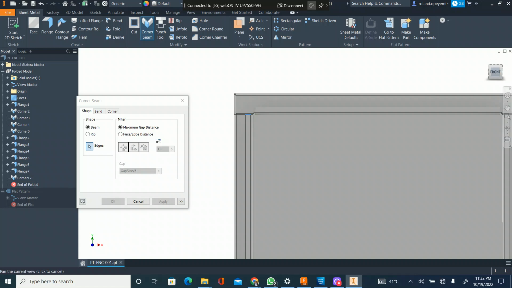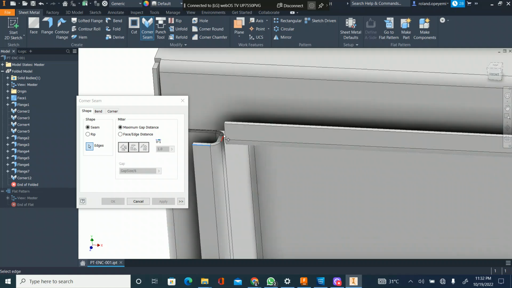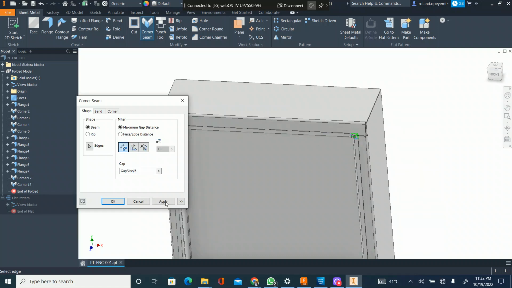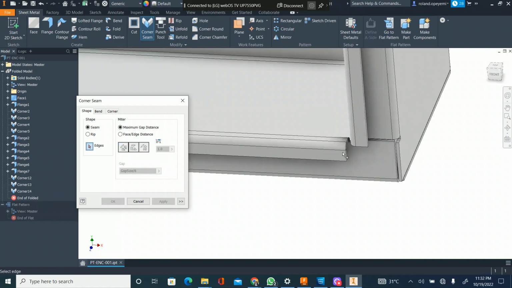So let me just show you from this angle. You see it. Apply. So it seems the edges lock at the same time to the corner while they're flushing properly. So that's going to be the main body of our enclosure. So let's just say this is a wall mounted enclosure. Understand? And that's the first part. So the next part is to build our door.